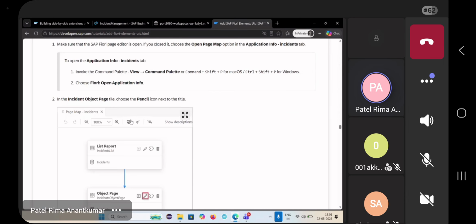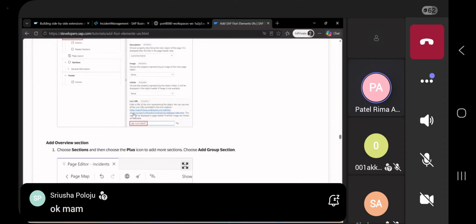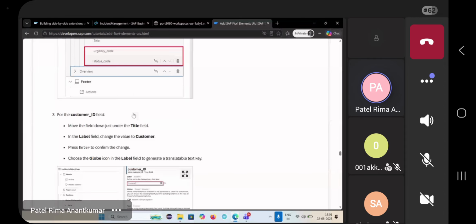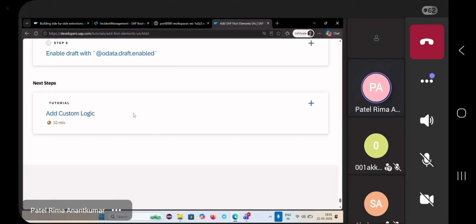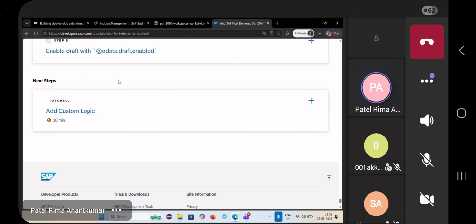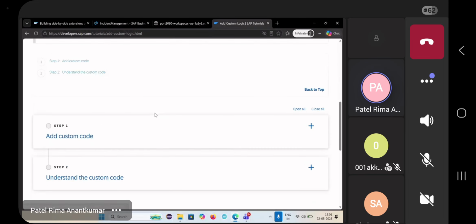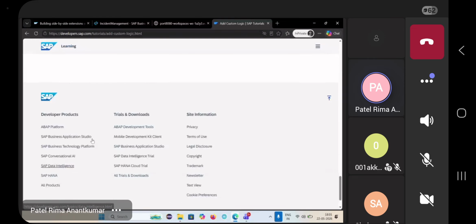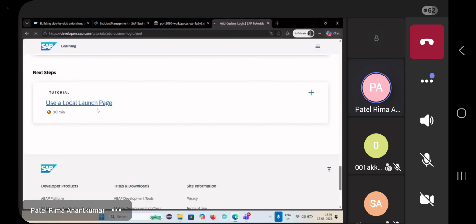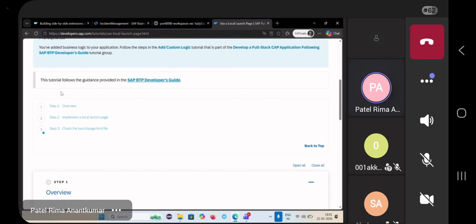Then you need to perform all these exercises because we have so many tutorials and so many steps. Once you perform this, we have another tutorial, that is add custom logic. In add custom logic we have 2 steps that you have to perform. Then we have the local launch page. Then you have to open this and perform these 3 steps.